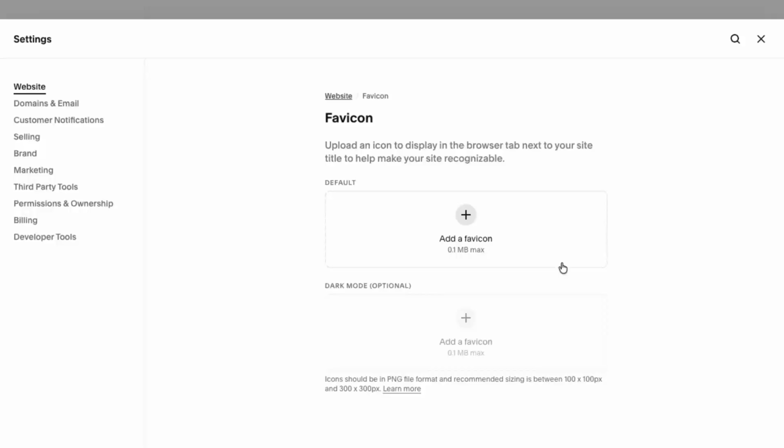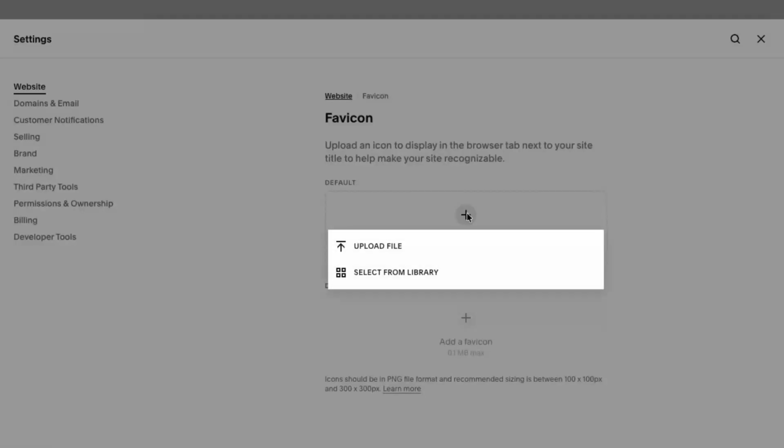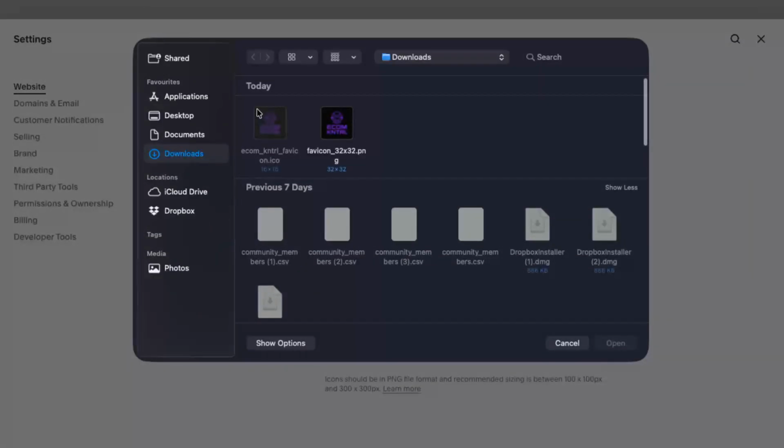Inside the favicon settings, click on the button that says Add a favicon. If you already have one in place, you'll see the current image, but you can still replace it by choosing to add or upload a new one. Now click on Upload File. This will open a file browser window on your computer. Navigate to the folder where your favicon image is stored.